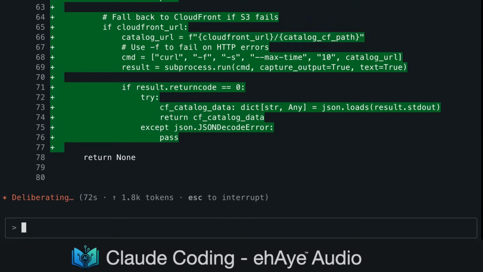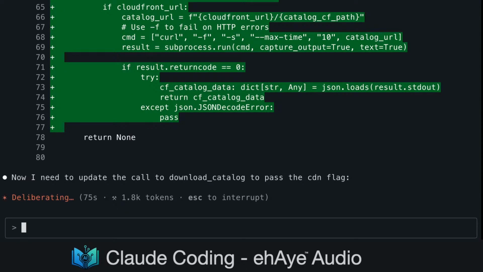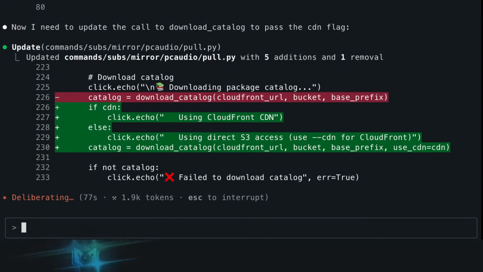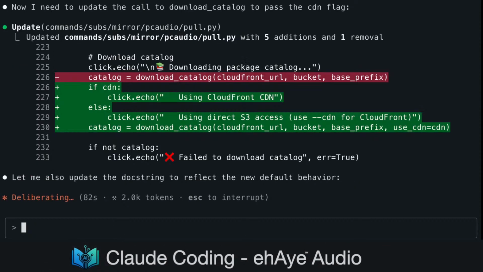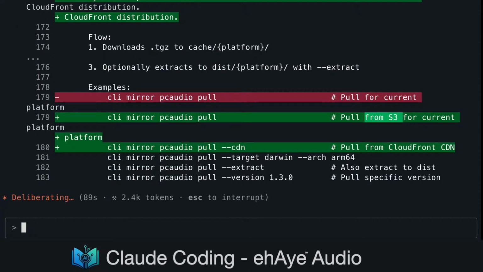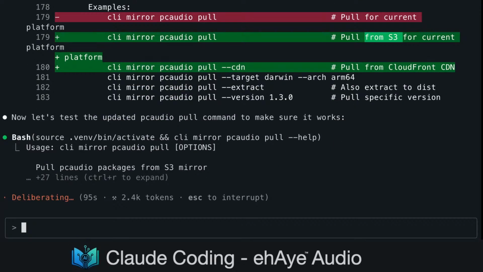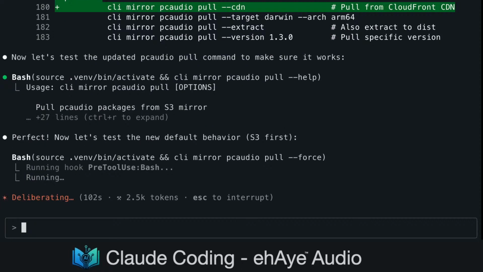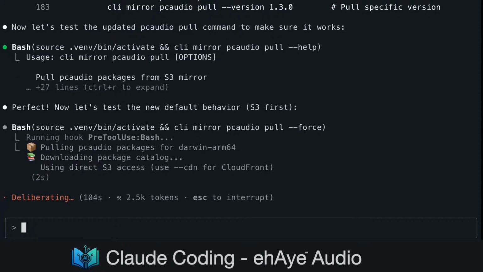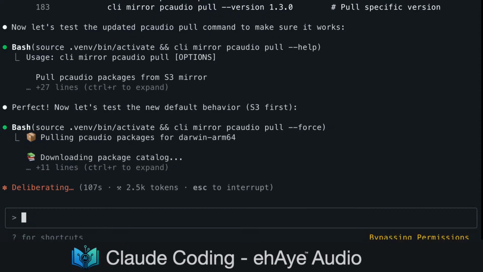Let me check if there are similar patterns in other pull commands and then update them. Let me find the command signature for the pull commands to add the CDN flag. Let me update the audio pull command to add the CDN flag and reverse the priority. Now I need to update the download catalog function to reverse the priority and pass the CDN flag. Now I need to update the call to download catalog to pass the CDN flag. Let me also update the docstring to reflect the new default behavior. Now let's test the updated audio pull command to make sure it works. Perfect. Now let's test the new default behavior, S3 first.